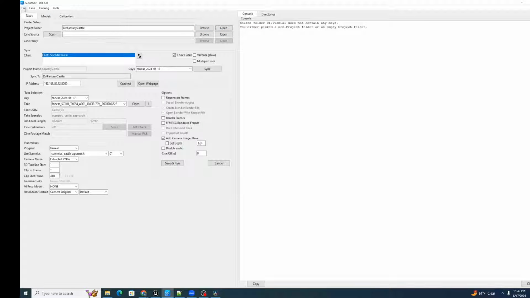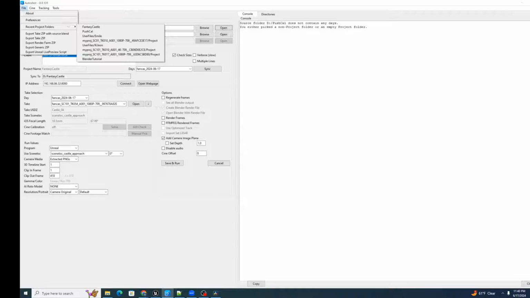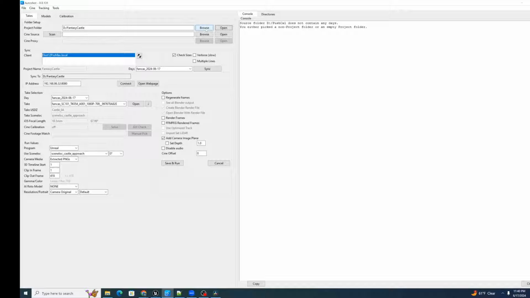And the list of previous projects is also under the File menu. We can look under the recent project folders. But the Shift click on the Browse is also a hotkey or a shortcut. Okay, so we have these synchronized.